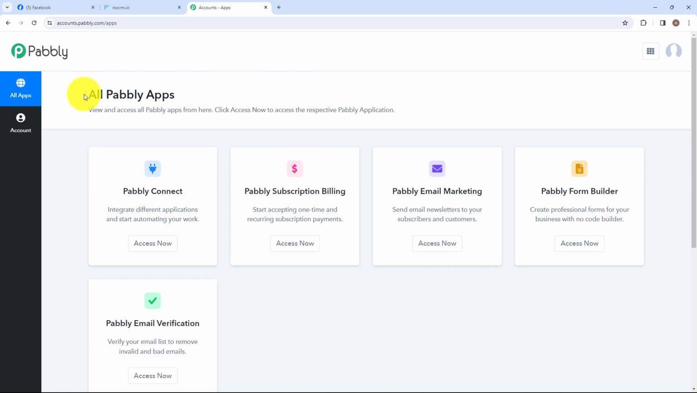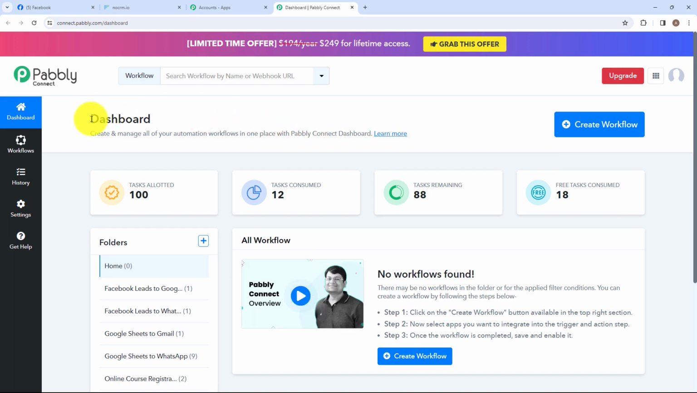And here we have reached all Pabbly application page. Now let's click on access now for Pabbly Connect. And here we have reached the dashboard of this application. Now if you want to create a new folder, then simply click on this icon and create a new folder. As I want to create a new folder for my new workflow, so I'm simply going to click on this.